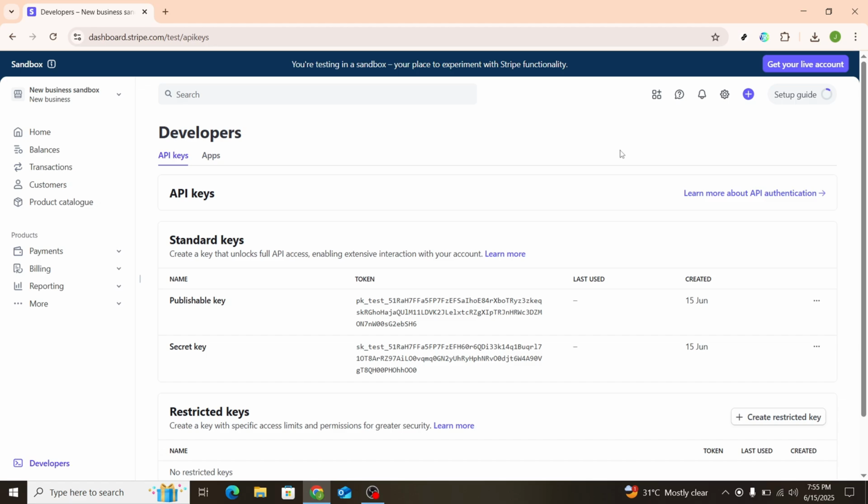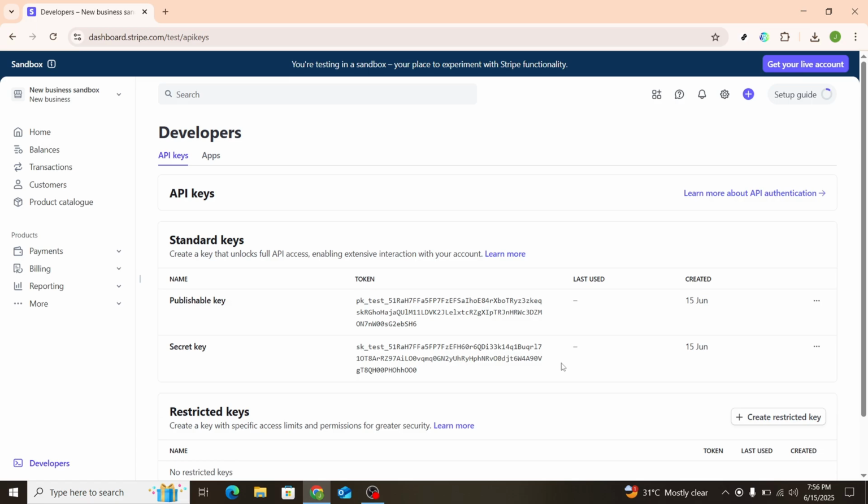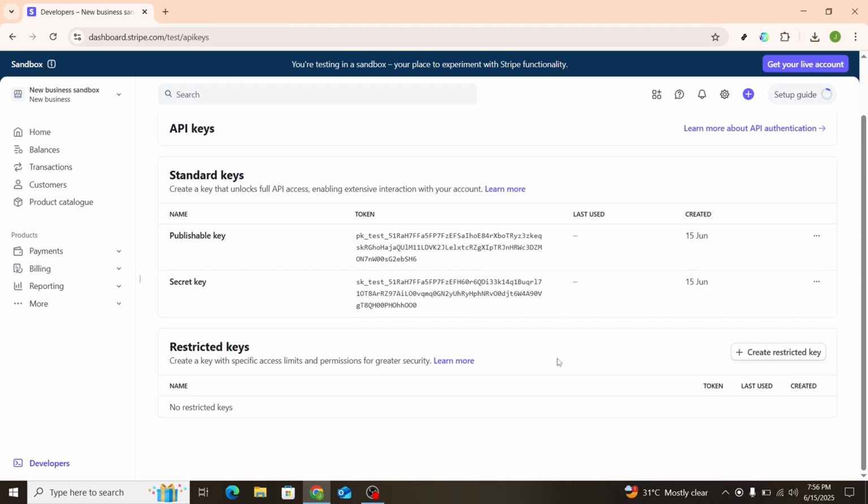And that's it! You've successfully located and retrieved your test and live API keys from Stripe. By following these straightforward steps, you've obtained the tools you need to integrate Stripe into your application securely. Remember, always use your keys responsibly, and you're on your way to effectively managing payments with Stripe.